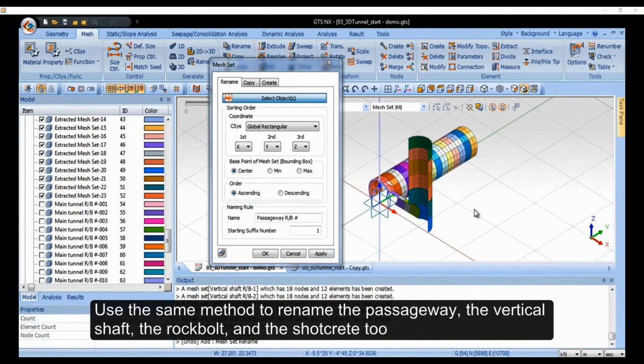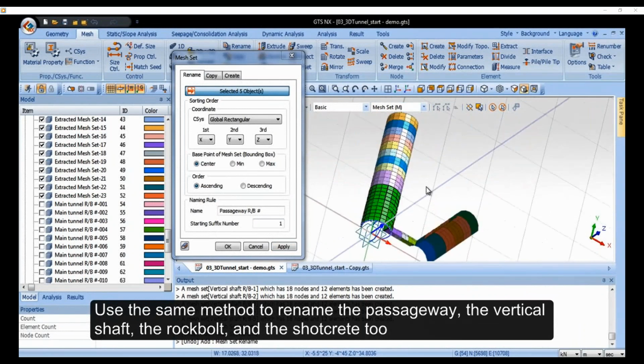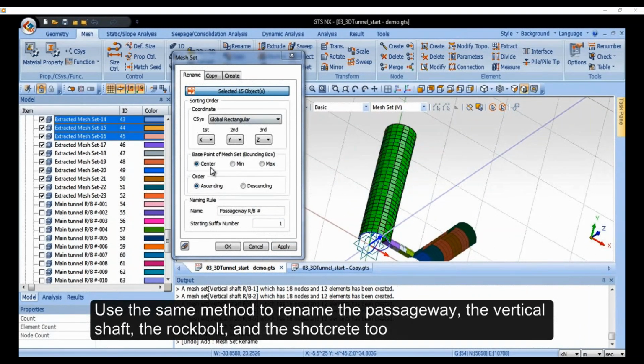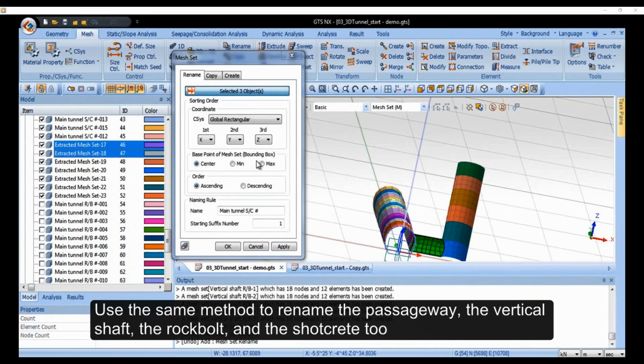we're going to do this one more time for the lining. I select the lining for the main tunnel. I tell it along the y-axis, it's going to be ascending or increasing. And this is my main tunnel, shotcrete, hashtag, start with number 1. And then for these 3, it's along the x-axis descending, so that means it's from left to right. Sorry, from right to left.